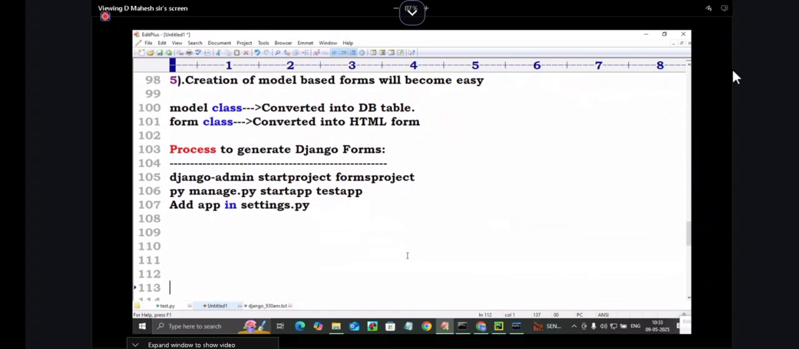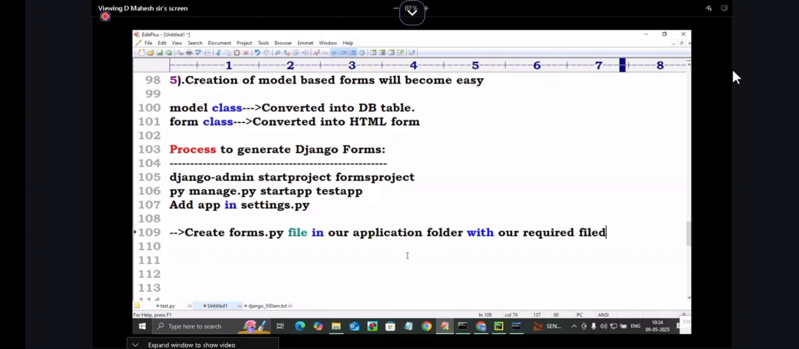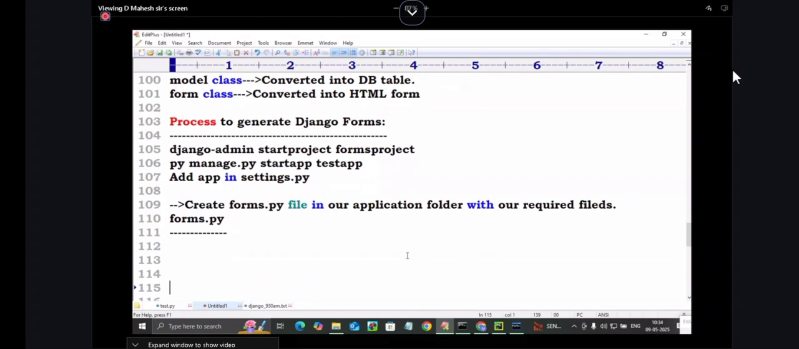Then I have to create a form class, right? You have to create one forms.py file in our application. Because forms.py is not there; views is there, models is there, apps, admin is there. Forms is not there, we have to create it manually.